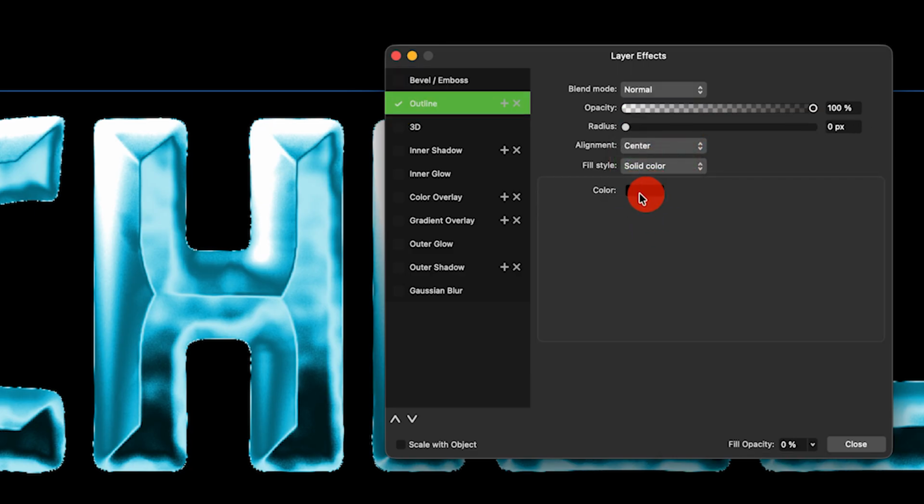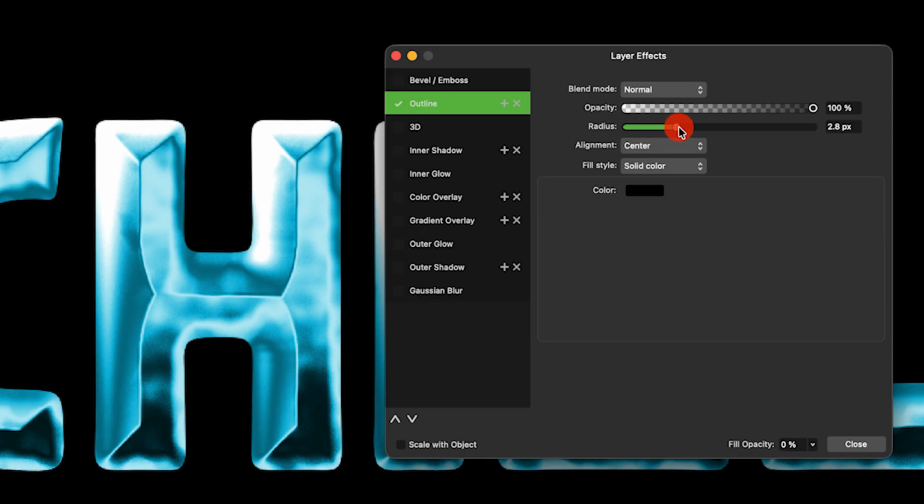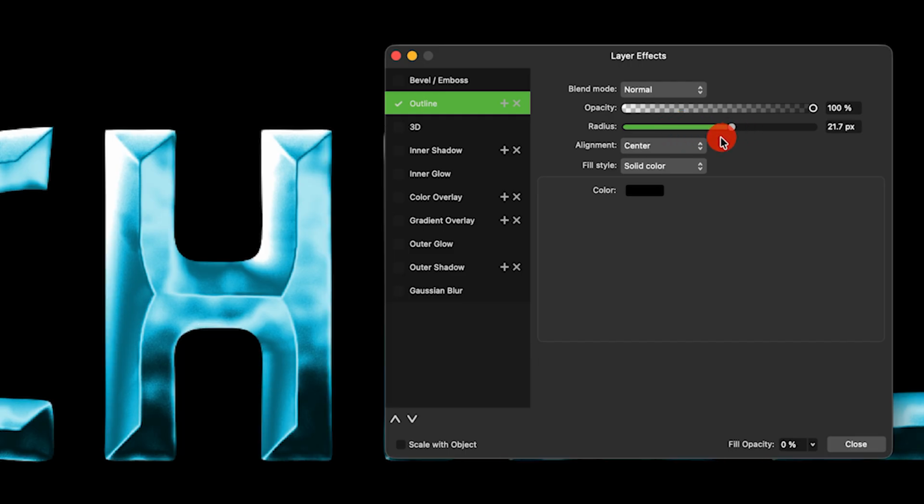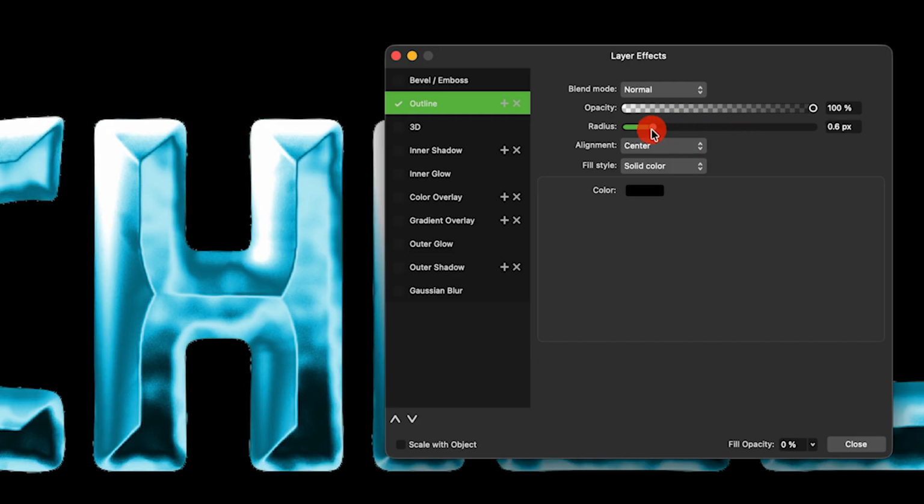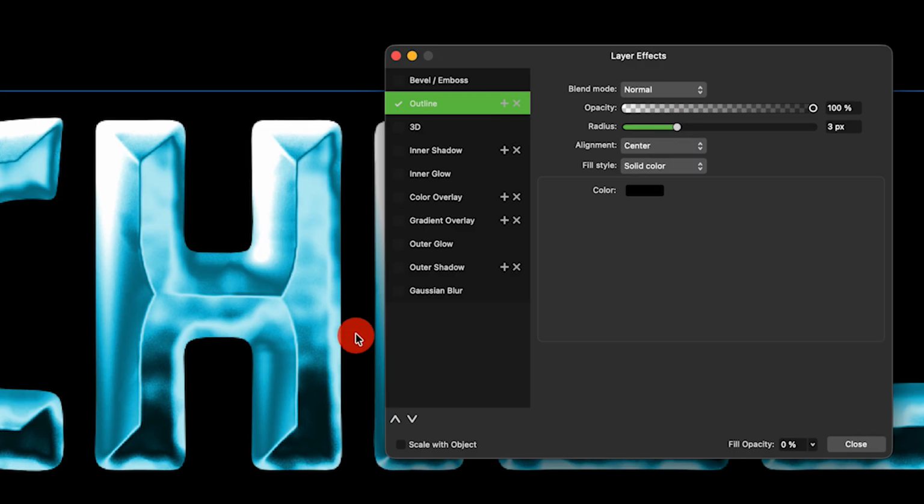Make sure the color is black, like the black background, and bring the radius up to anywhere between 3 to 4 pixels. And what's happening is we're actually creating an outline going from the outside in. You don't want to go too far in, so 3 to 4 pixels is about perfect. And hit close.